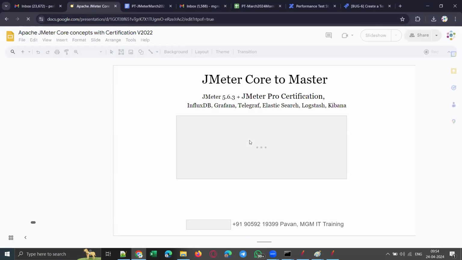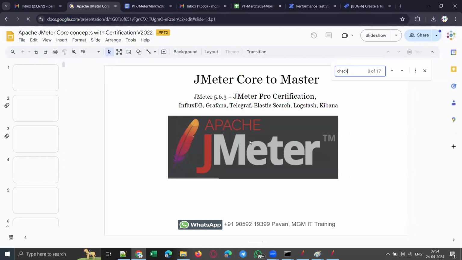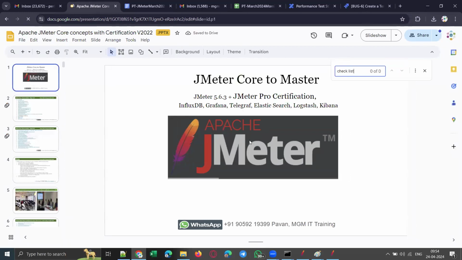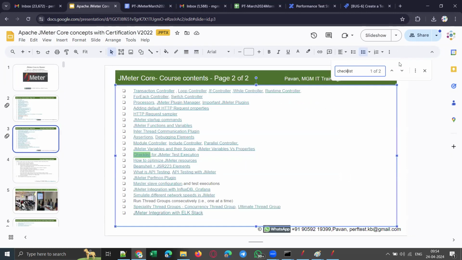So Pawan, can you explain about smoke test, please? Yeah. So what is smoke test? We'll do that smoke test execution tomorrow. We just created a test plan for that. That's it. So we'll do the execution tomorrow, right?